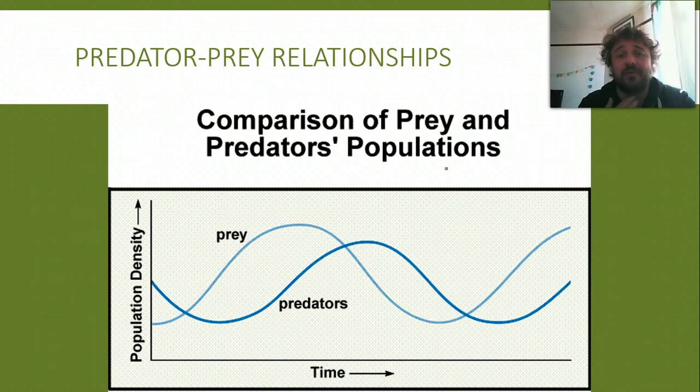Alright, so predator-prey relationships. Now, this is pretty cool. This is a graph showing population density. You could just call that number of organisms. We'll be fine with that. And this is time. And as you see, when the prey goes up, the predators start to prosper. But now there's more predators than there are prey because they've eaten them all. So the predators will start to die off.